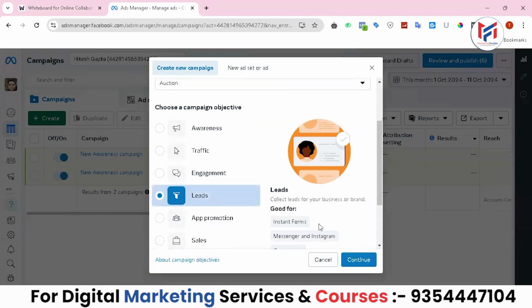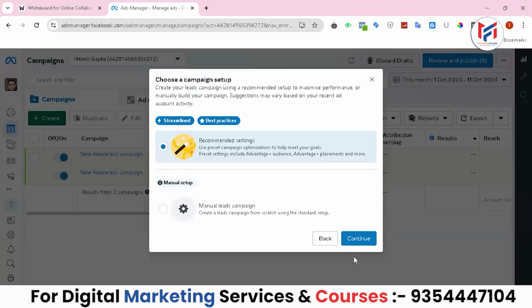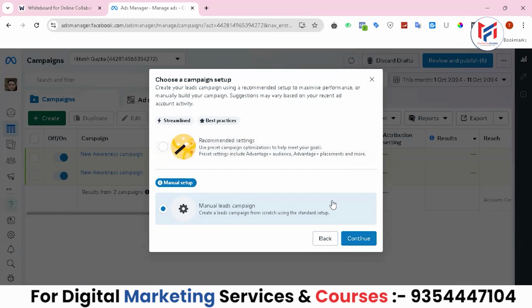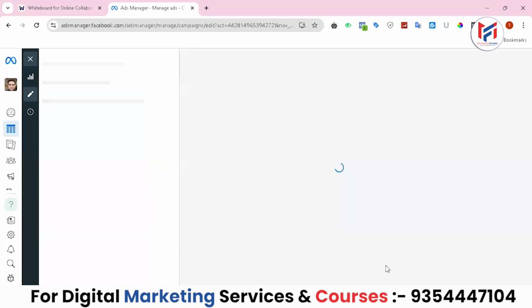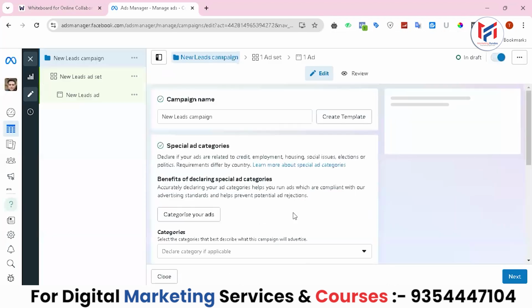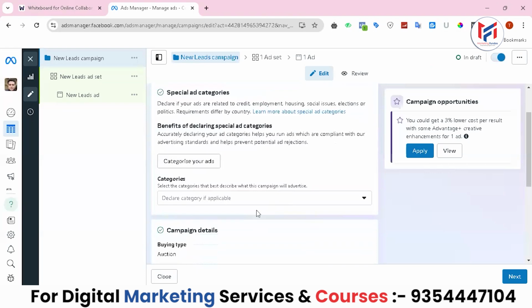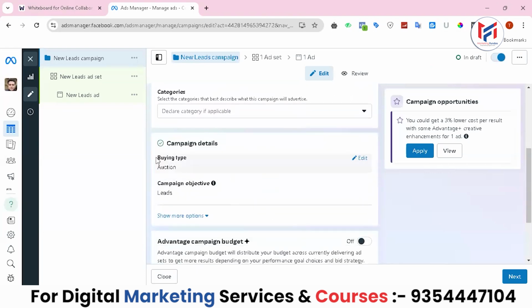Now in the lead, you want to know about cost cap, manual leads, campaign. Facebook just launched automatically if you want to opt out, so that you will get audience advantage and placement advantage. And you get multiple advantages, then click on recommended setting and can also go to the automatic ads. But we'll do manual setup. We will scroll. Buying type should be the auction. Campaign is leads.